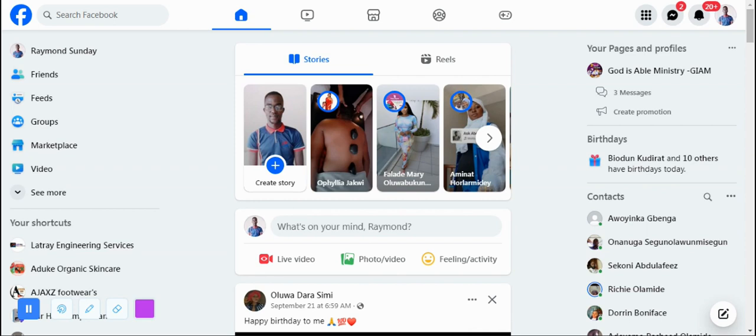When it comes to this facebook.com, this is what you're going to see, especially if you are using a PC. But if you are using a mobile phone, the interface will be different. If you are using a mobile phone, just go to your menu icon. There's a menu icon on mobile phone and there's a menu icon on PC, which is the laptop. So go to the menu on your Facebook and click on it.